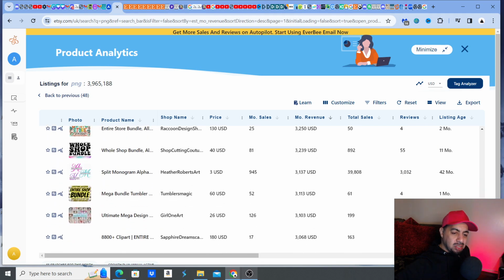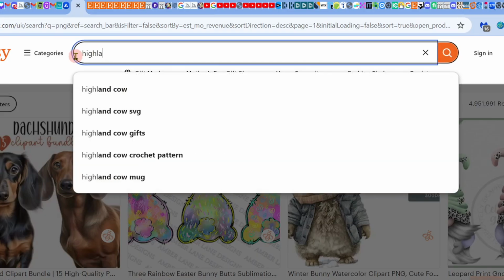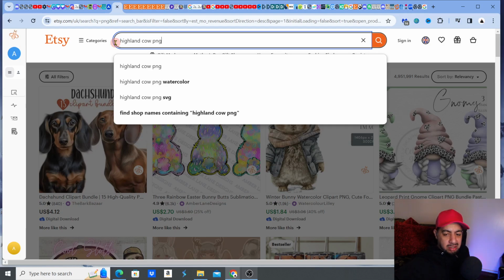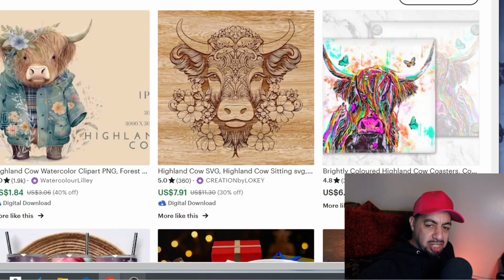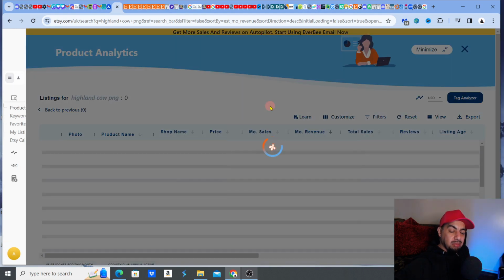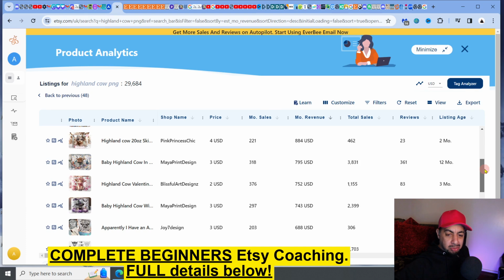Now, what I'm going to do is actually let me get specific. Okay, let me show you something. I want to type in Highland cow, man, because I love these Highland cows. Highland cow PNG. Let me niche down to these dudes. So I'm going to go to product analytics, and let me explain my process. I will find a really good one-month-old, or one or two month old recent listing. Okay. Good seller.